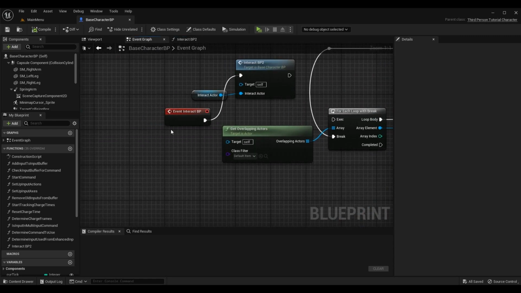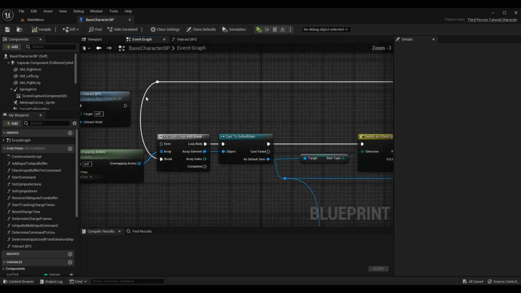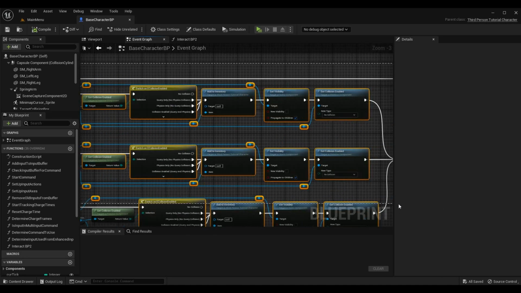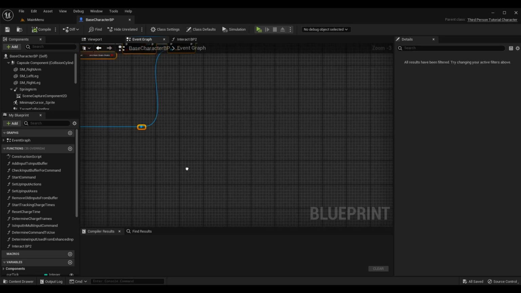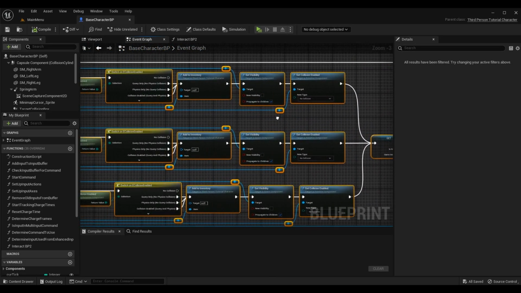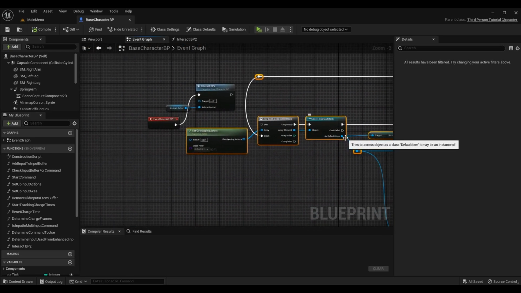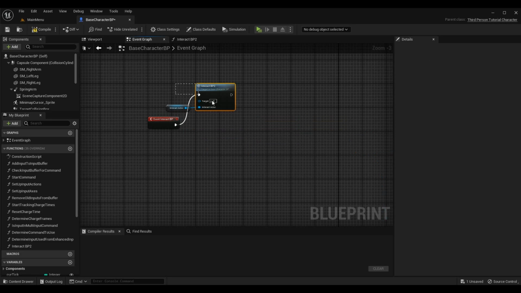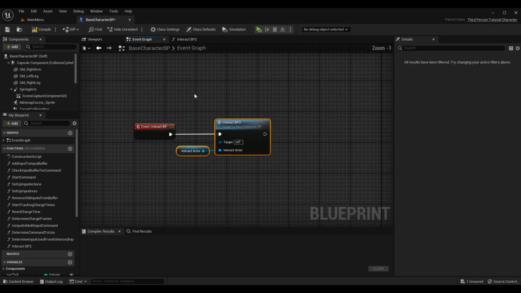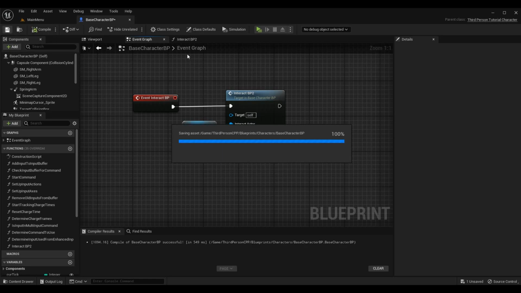So I'm going to go into my event graph, and I have my Interact BP event calling Interact BP2. This means everything else that was tied to Interact before, I'll slowly scroll through it so you can see it, all this behavior here is going to be removed. And now we just have Interact BP calling Interact BP2. We can compile and save, and we can go into Interact BP2.